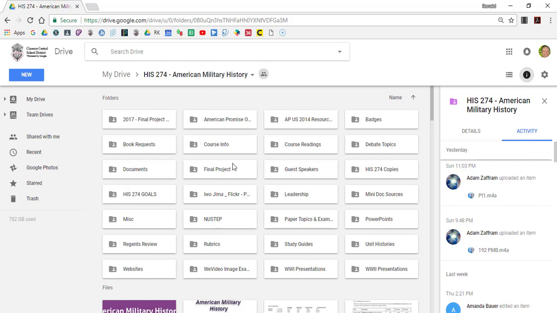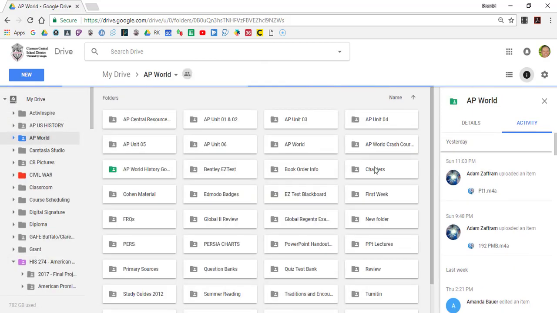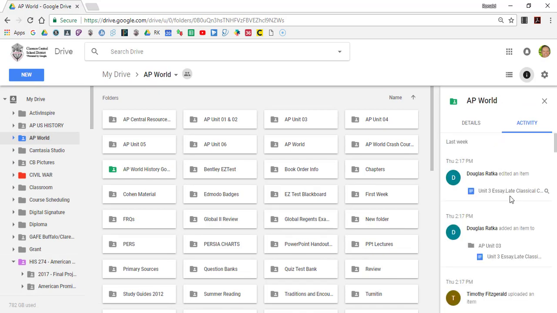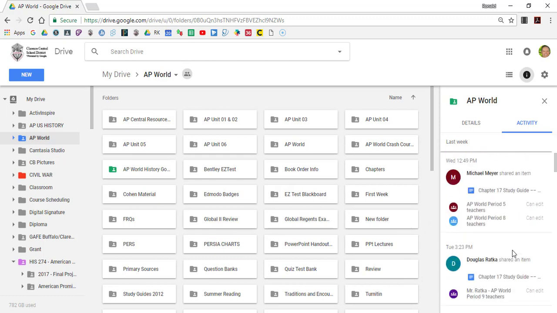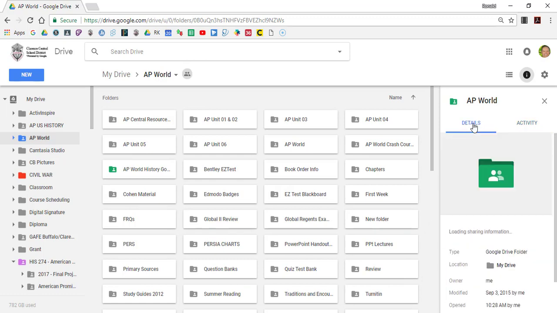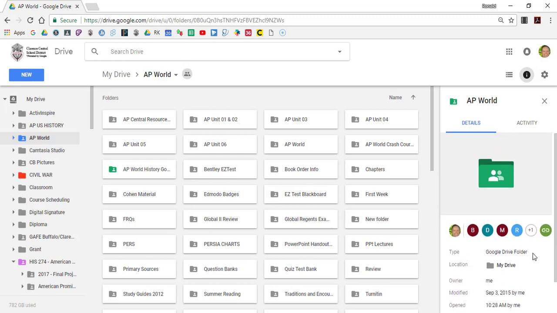So no matter what folder you pick in your drive, I'll pick AP World, I haven't been in that one in a while, and activity, these are some of my colleagues that are working with me, and it would show you what they're doing in that particular Google Drive folder, and the details of the folder itself. It also tells you all the people, I'm the owner of the folder, and all of the people that this folder is shared with, and it even gives you a shareable link from that folder right here, which is really nice. And then you can edit the description of the folder as well.